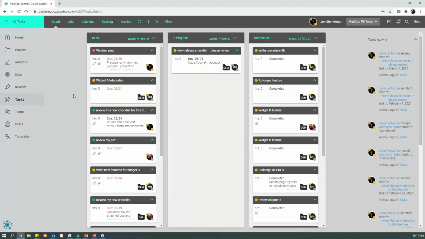So what we're looking at here are all of the tasks that all of the authors in this license are creating. So as you can see, there's a lot happening here. We've got a lot of tasks in to do. We've got a few in progress, and we have a few that are completed. So this is everything. All of the authors on the team can see this. So it may feel a little bit busy.